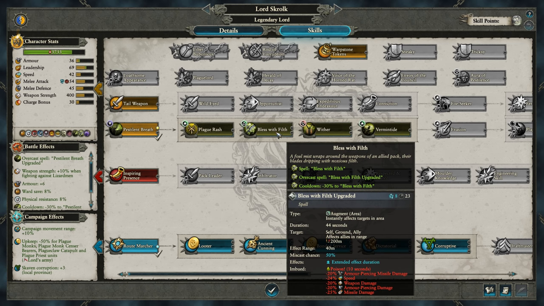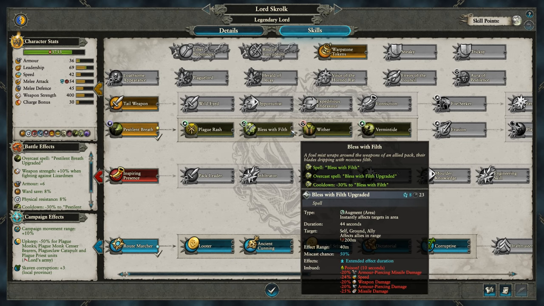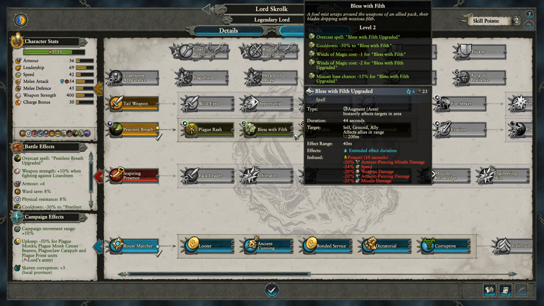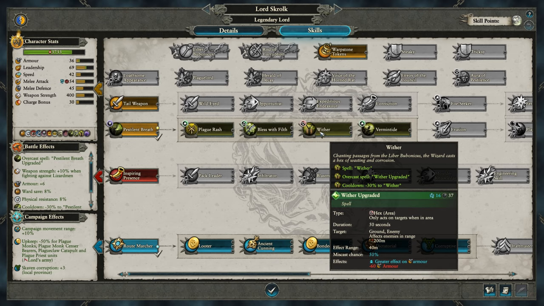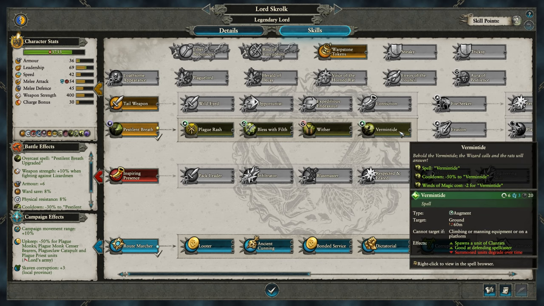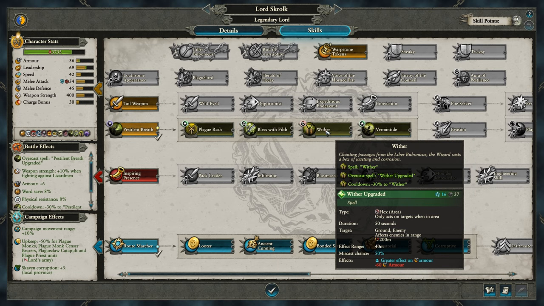Plague Rash, Blessed with Filth, so we've already got that ability, so this will upgrade it. Overcast spell, Blessed with Filth upgraded, which is miscast chance goes up to 50%. So yeah, if you upgrade it the second time, the miscast chance reduces the upgrade, so it's 50% miscast chance, but has an extended effect duration. I've been overcasting in my other Let's Plays a bit too casually, I would say, because it's been causing me a lot of miscasts and a lot of damage to my own units, to my own lords.